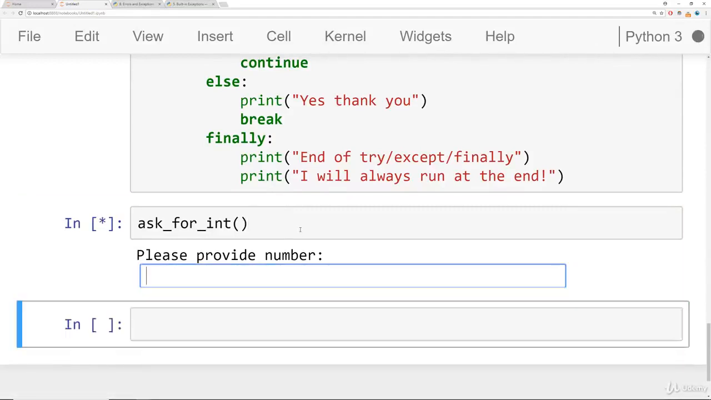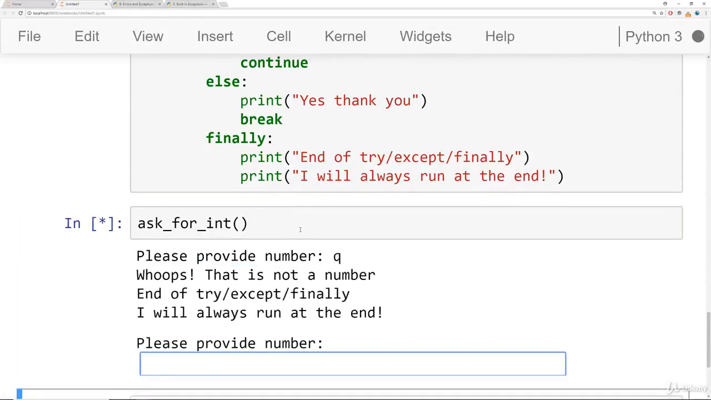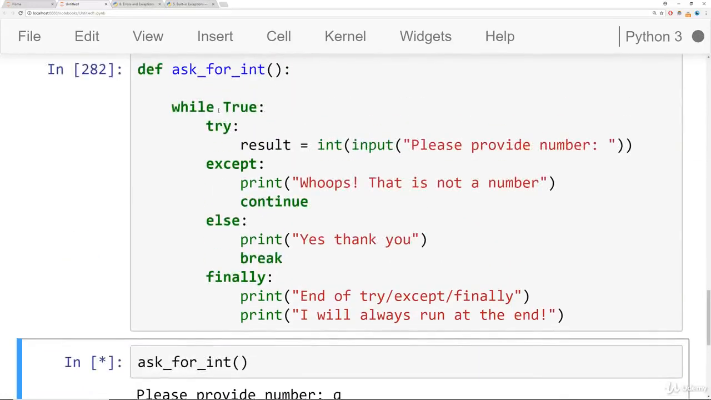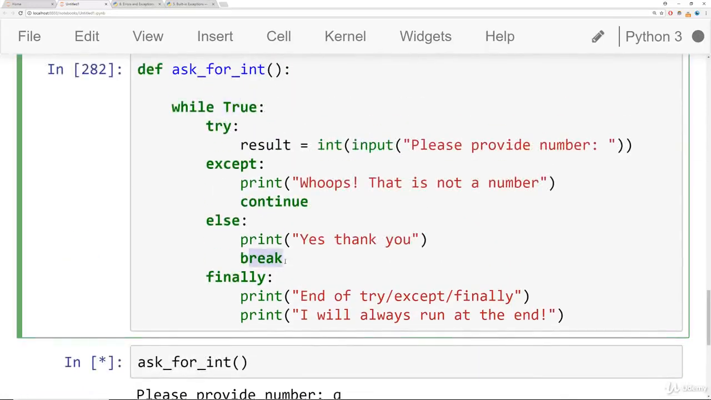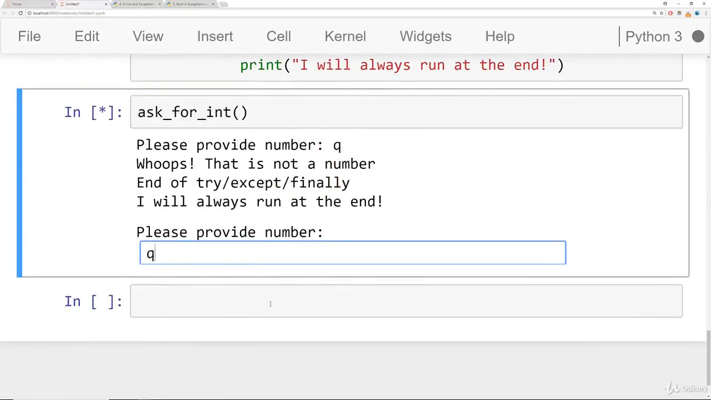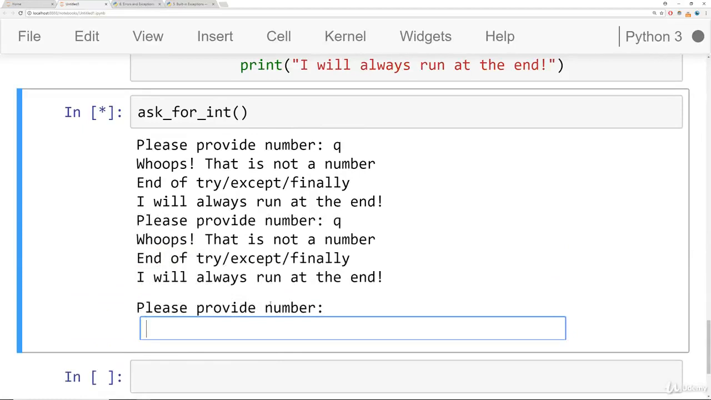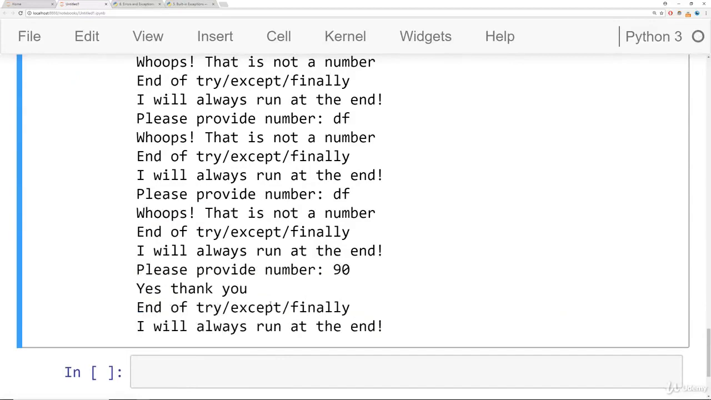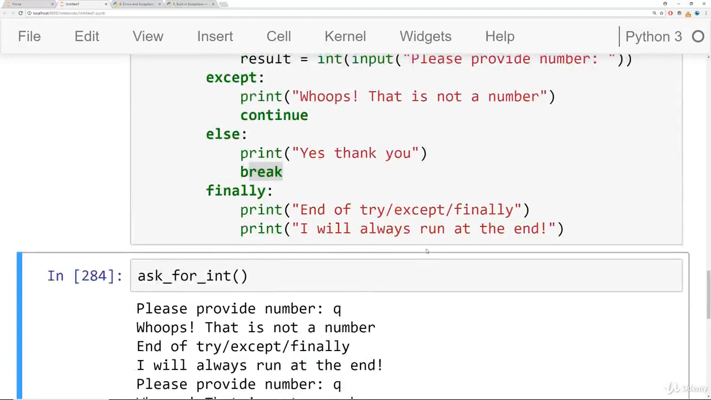Let's provide it a string. We'll say q. Hit enter, and it says, whoops, that is not a number. End of try except finally, I will always run at the end. Except we have while true here, and this break hasn't actually executed yet. So we have another chance to provide it a number. We'll say q, it says whoops again, and you can keep providing it the wrong things over and over, and it's going to keep asking you for input until you finally provide something that can actually be cast as an integer. You say 90, and it says, yes, thank you, end of try except finally, I will always run at the end.